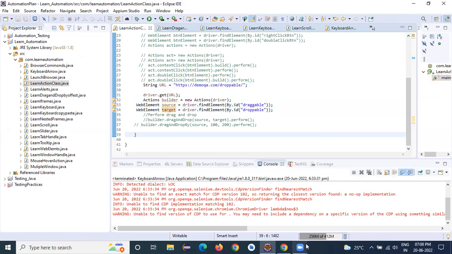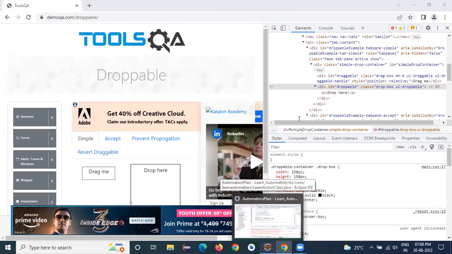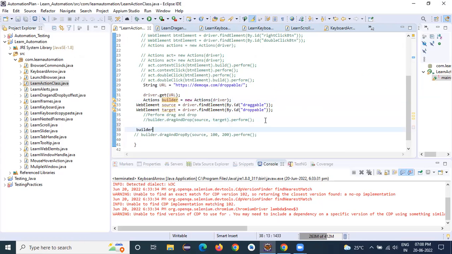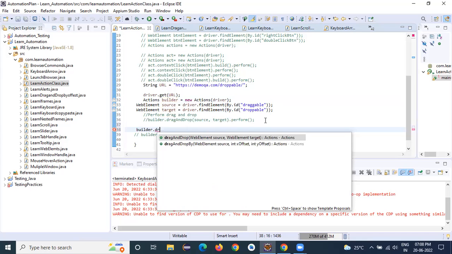Now, as you know, drag and drop. I told you Selenium provides a drag and drop option, so we'll do exactly the same thing. First we have to create an Actions class object. After creating the Actions class object, take the reference and call dragAndDrop.